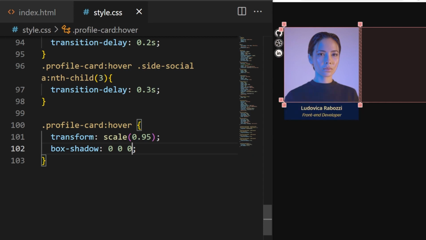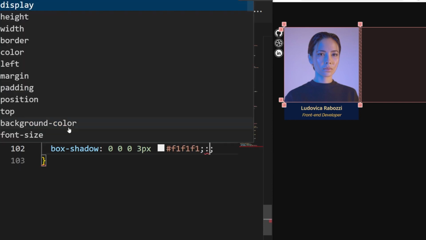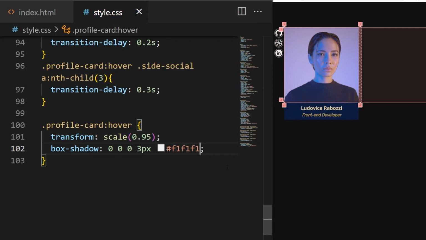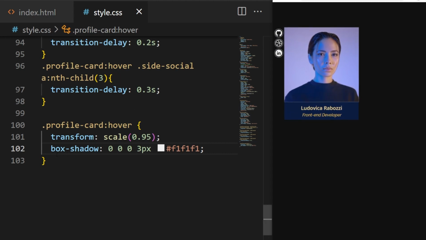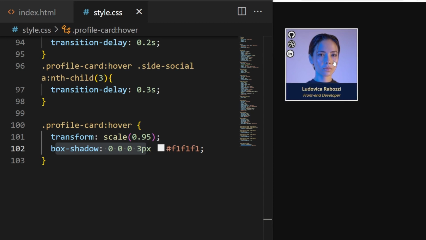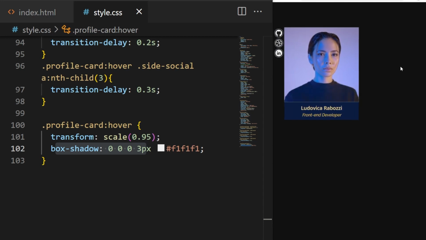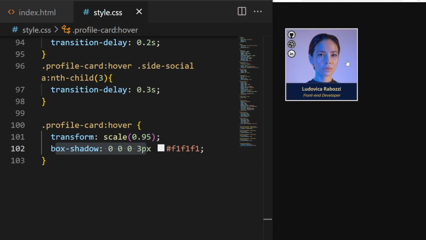So 0 on X, 0 on Y, 0 on blur, and 3 pixel spread, and #F1F1F1. So it will just surround the box, you see? So I will just remove the grid effect. You see that white thing is the box shadow. So it's not an animation, it's instant. So it's fine in terms of performance. So great, that's working.